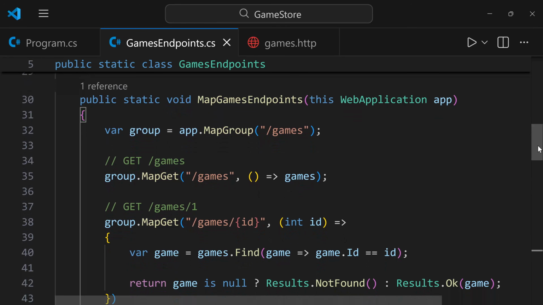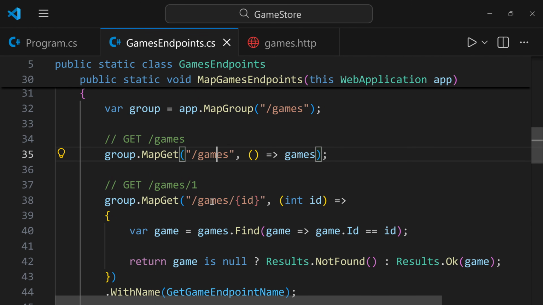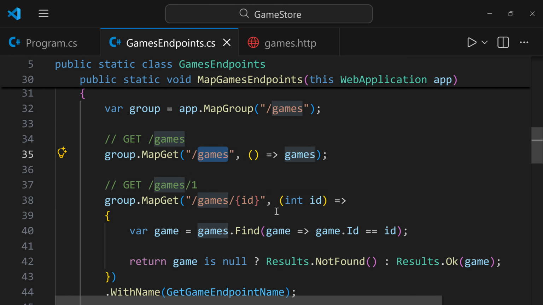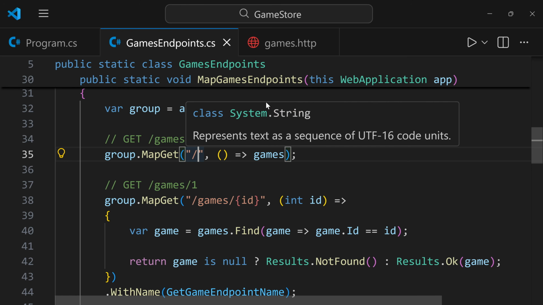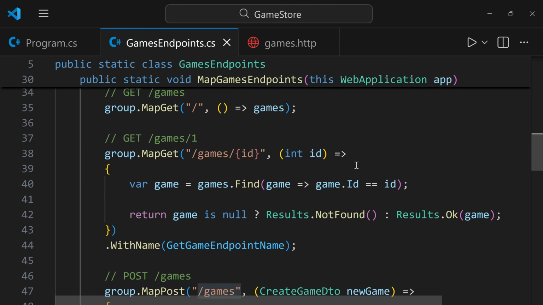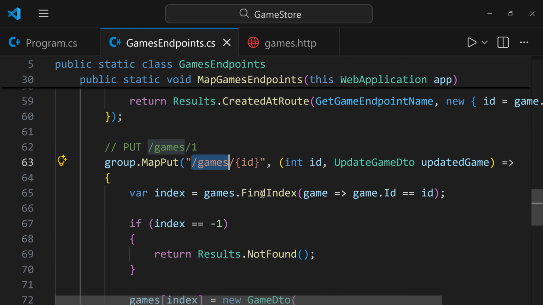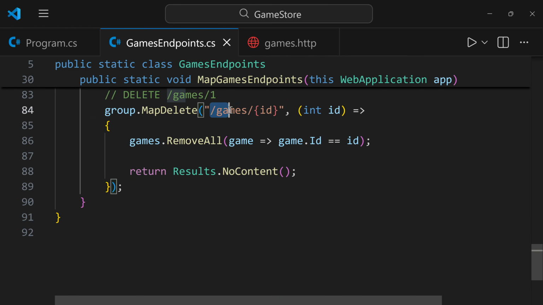Now, the next thing is, of course, that we no longer need to define games for every single endpoint because it is inherited from the group. So we can now reduce this into just slash, which is still going to result in the endpoint being defined under /games, but the endpoint itself doesn't have to define that. That is going to be taken from the route group. Same thing, we can go for MapGet by ID. We can remove this, leave it just like that. MapPost can be this. MapPut can be like this, and MapDelete can also be like that.